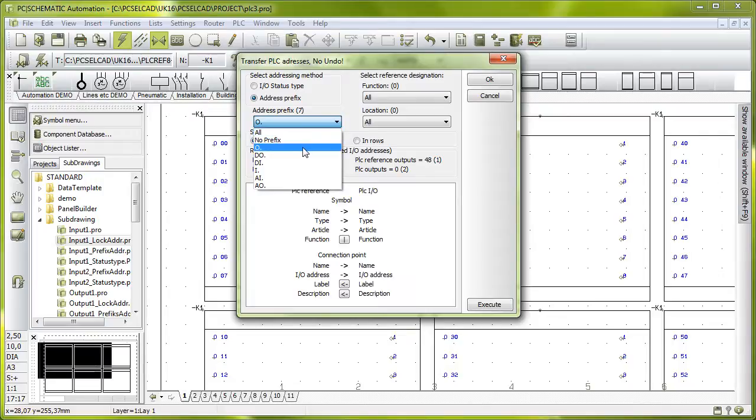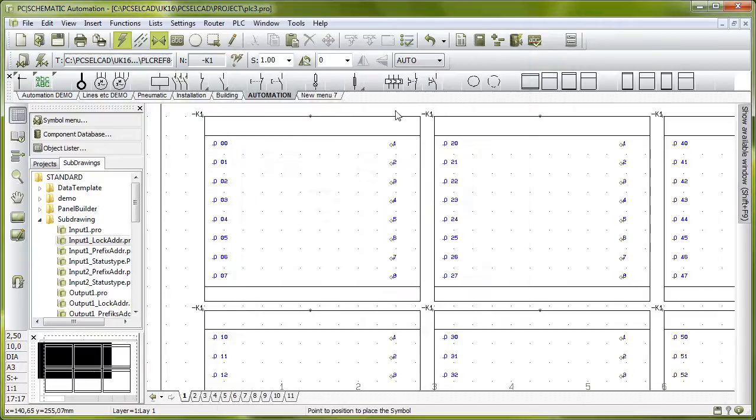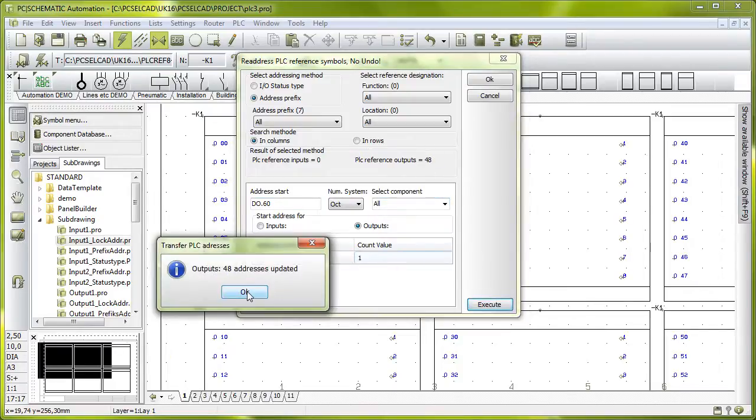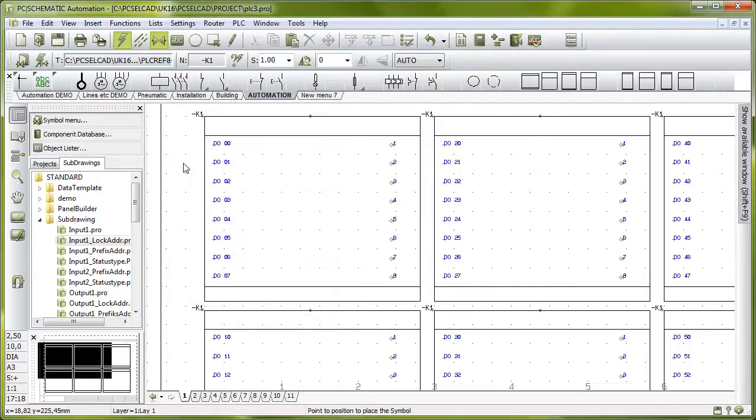So, if I select this prefix here of O dot, then I can do nothing, and you can see here if I click execute, nothing happens because I don't have any output symbols to transfer those addresses to. And that's pretty fair and pretty okay. So, instead, I'll go in again, and this time I will once again readdress those here, prefix, and I'll go down and say this time my address will be DO.00, that'll be the first one, and I'll select my K1, 48 addresses, and I'll click execute, and 48 addresses have been updated.